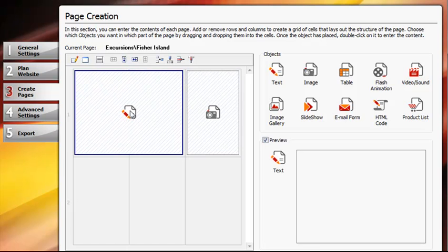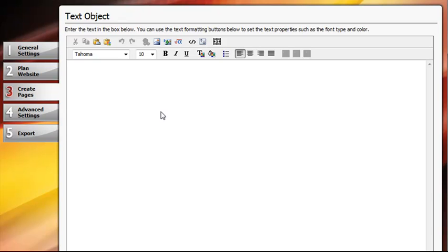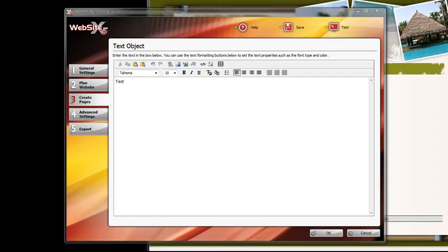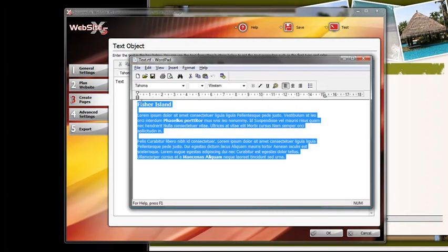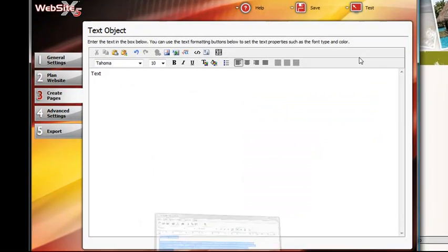Once the objects have been placed in the grid, you need to start adding the contents. To add text, simply double-click on the text object within the grid. This opens the text editor. You can now enter text and format it. There are two ways in which you can enter text. You can type text directly into the box, or you can paste it in from another file.